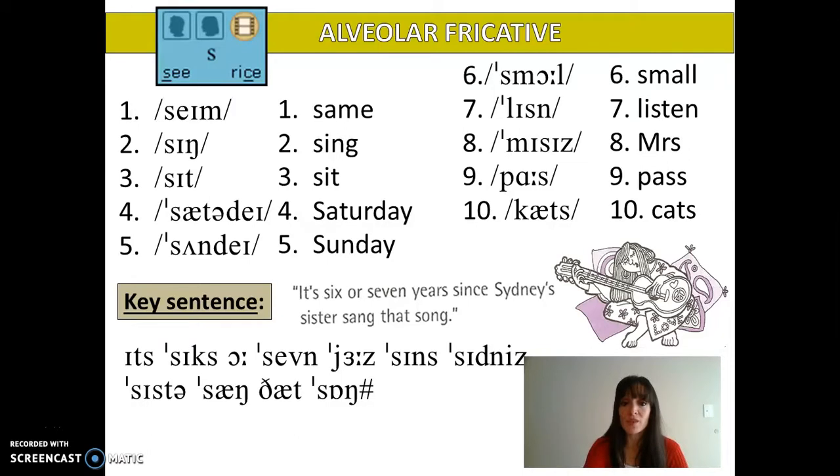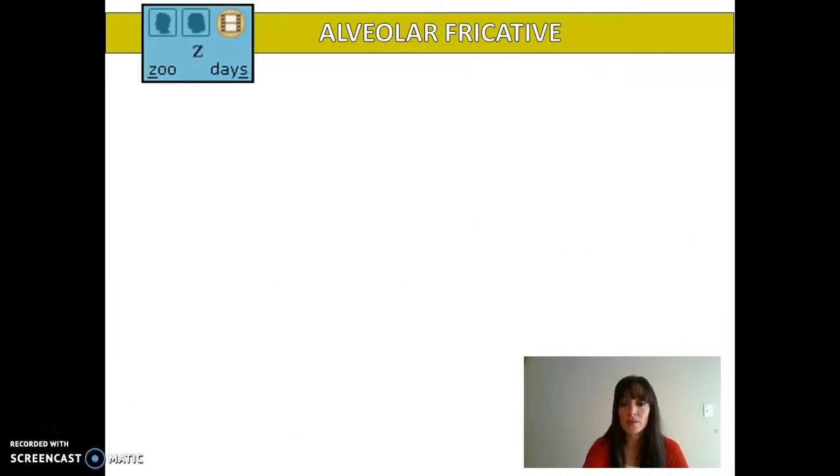Now let's see some examples with a voiced alveolar fricative sound. This consonant's weaker than the first one. Write examples phonemically. Number 1, noisy. 2, busy. 3. Reason. 4. Easy. 5. His. 6. Lose. 7. Use. 8. Days. 9. Zoo. And 10. Peas. Now check your answers.